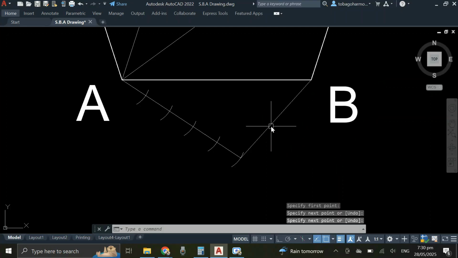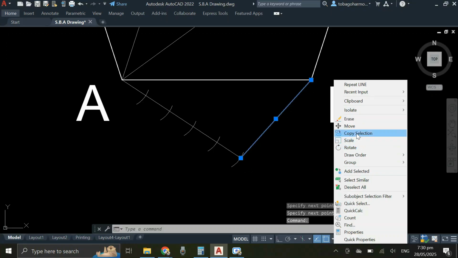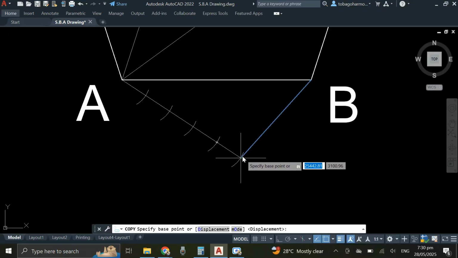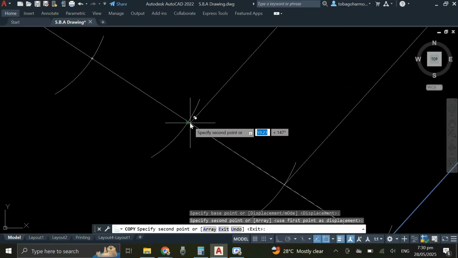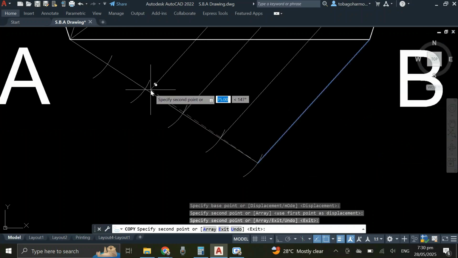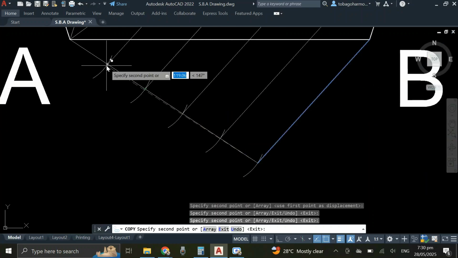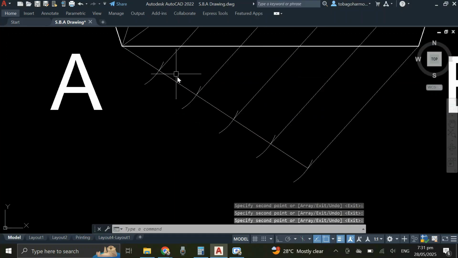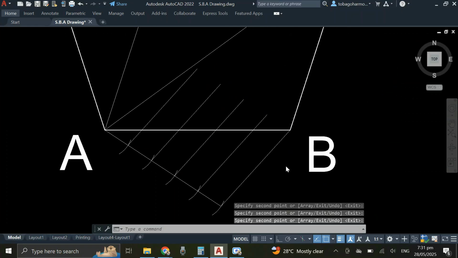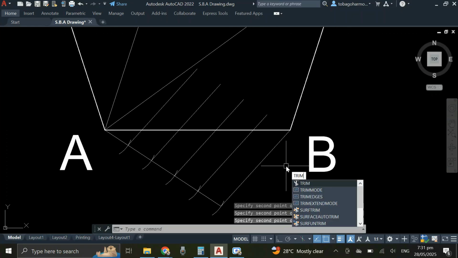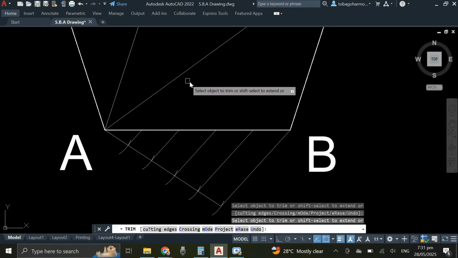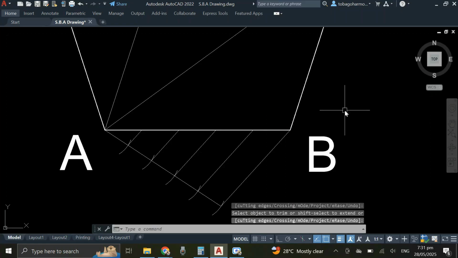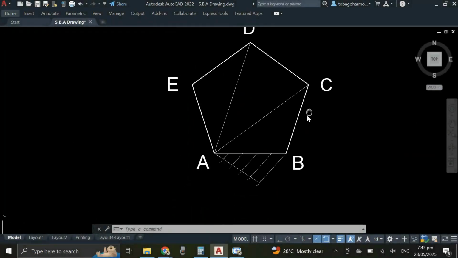Like this. Once we have this line, all the other lines must be parallel to this first line. So I'm simply going to copy it, zooming in to make sure that I paste it in the correct place. If you are doing this manually, then you will use your set square and your T-square and just slide it along to get the parallel lines. And of course, we trim the excess to keep it neat.